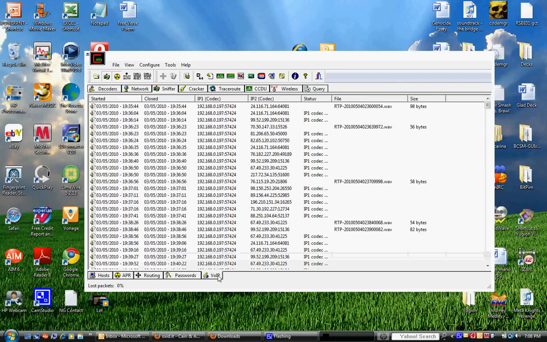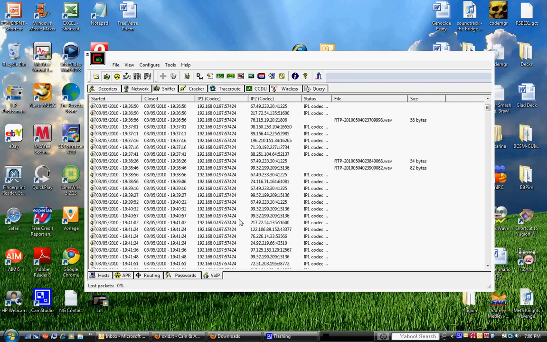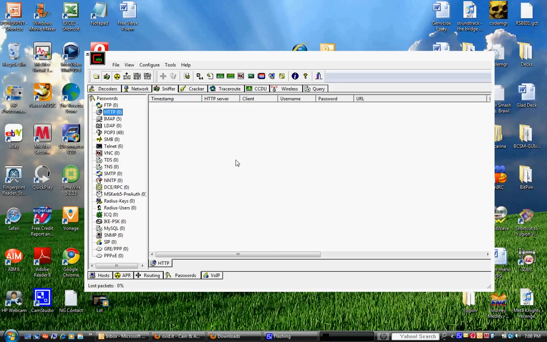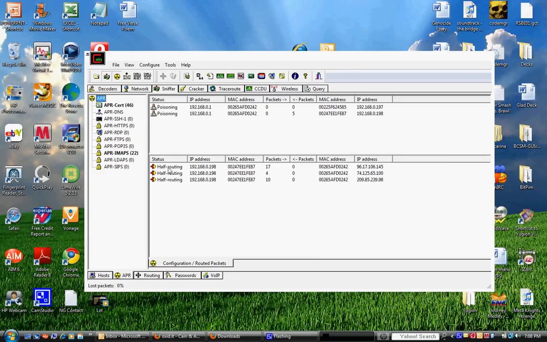And then what's really interesting is this VoIP, voice over IP. I don't know how to use it, but what it's said to do is, if they communicate, the sniffer would try to record everything that they say, but I don't know how to work that out yet. So that's pretty much it. We're on APR. See, I'm already getting some stuff, but nothing's really happening.